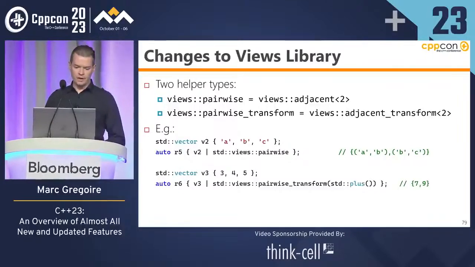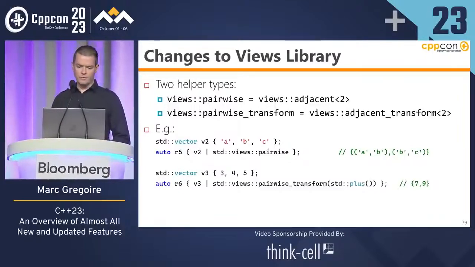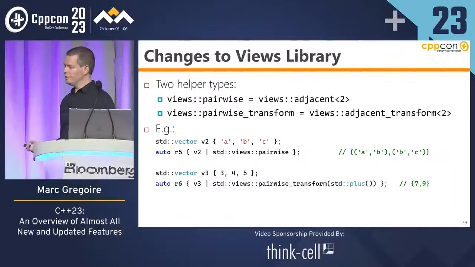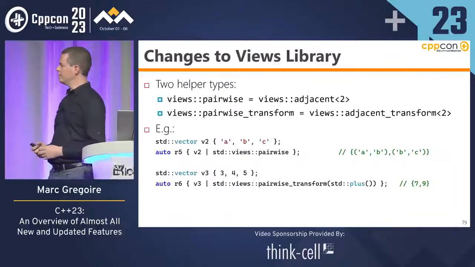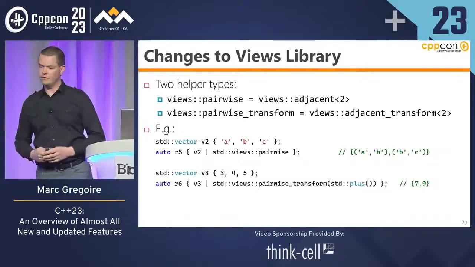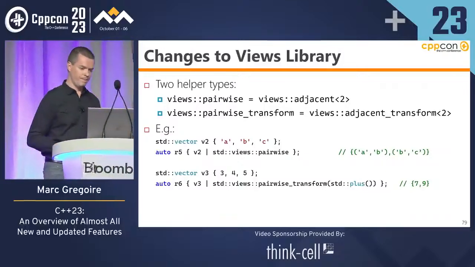Here I have another vector, and I'm saying pairwise transform with the plus operator this time. So it takes the first element and second element, adds them together, which results in 7, and then 4 plus 5 results in 8.